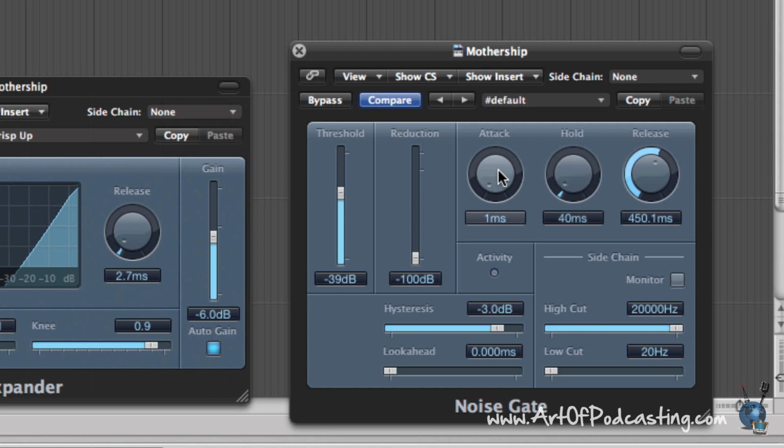Once I've got the attack and the hold where I want them, then it's just a matter of adjusting the threshold and the release. So I would say 90% of your time, you're going to be moving between this and back to this. I keep the release longer. That prevents the gate from crashing and you don't get that chopped off audio noise. You really want to have a slow release for good quality sound. And that's pretty much the settings for the gate.